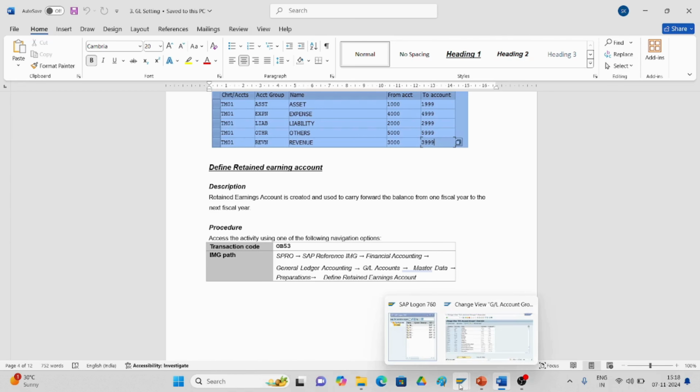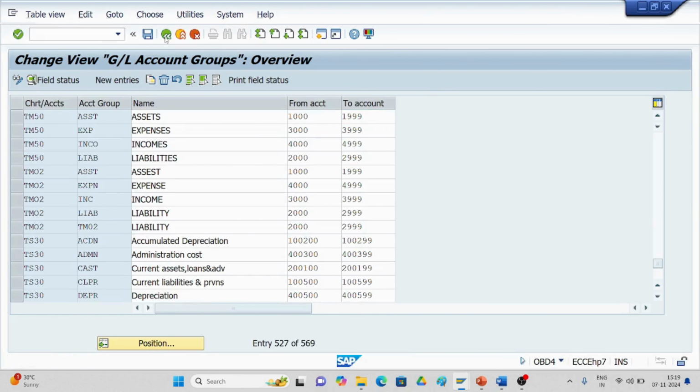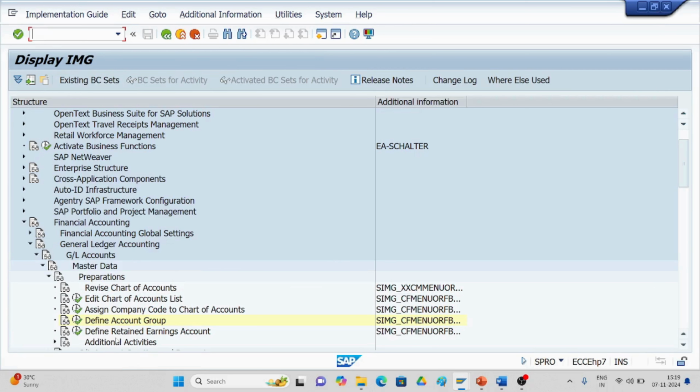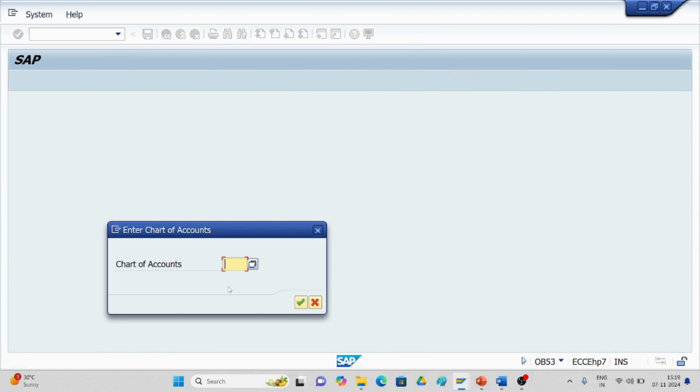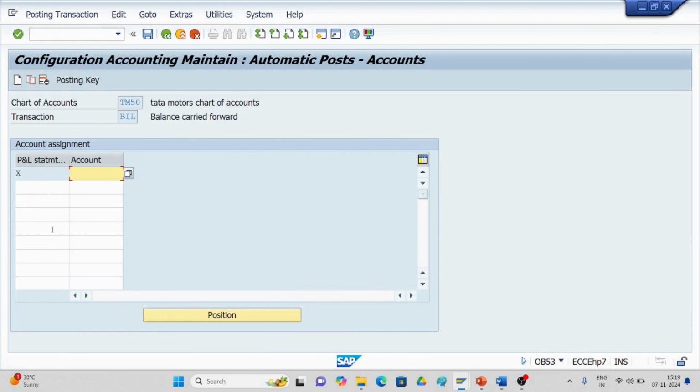So what we have to do is go with the path. Yes, if you see here, everything is step by step. I have written it. We have made the document also for our convenience. So if you see here, define retained earnings account means OB53. Just execute it, and here you have to give the chart. My chart of accounts is TM50, which was created by me. So this is the chart of accounts TM50, Tata Motors chart of accounts. Transaction: balance carry forward, it is useful for carrying the balance forward to next year.